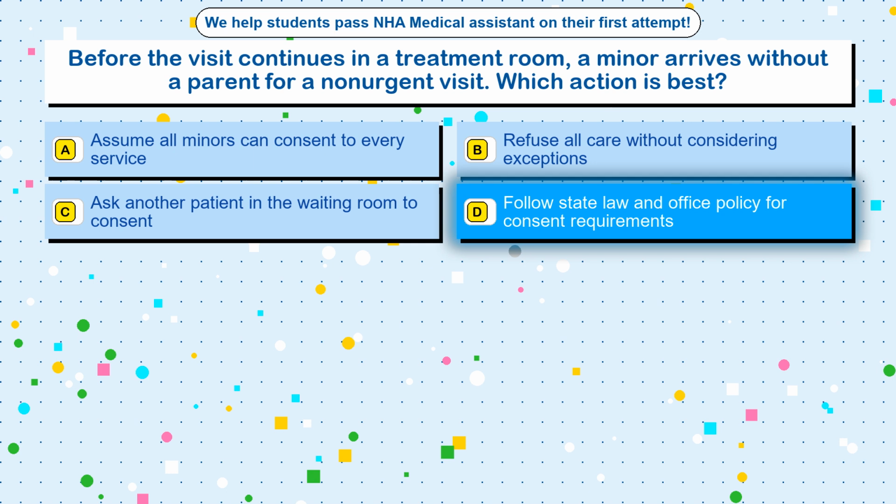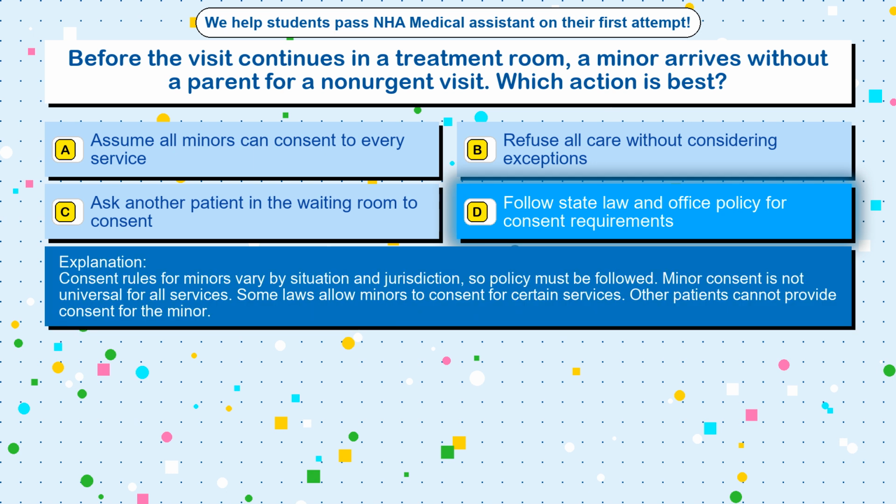Follow state law and office policy for consent requirements. Consent rules for minors vary by situation and jurisdiction, so policy must be followed. Minor consent is not universal for all services. Some laws allow minors to consent for certain services. Other patients cannot provide consent for the minor.